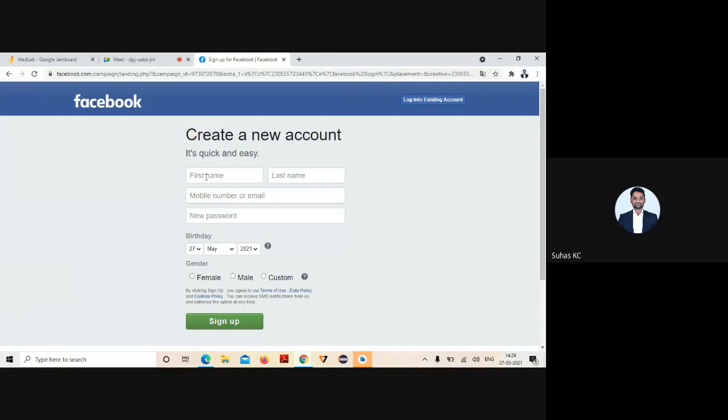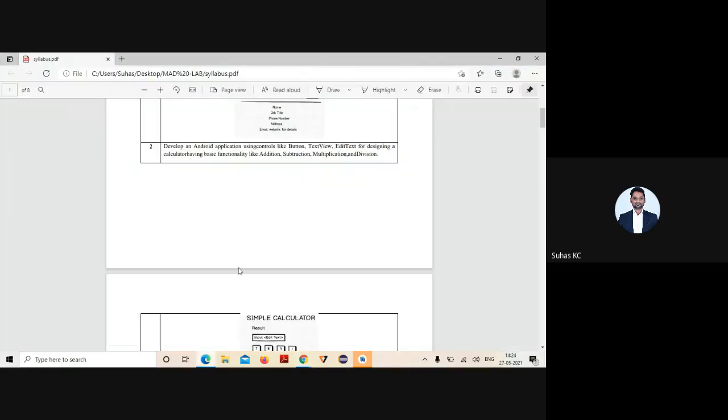And what is this one? First name, last name, mobile number and everything. Here I need to give the input, right? Whatever input I need to give, in which component should I give it, whatever text I need to enter, or whatever input is taken from the user? For that I need to use a component called edit text. Edit text can also be called plain text. Hope you are clear with this.